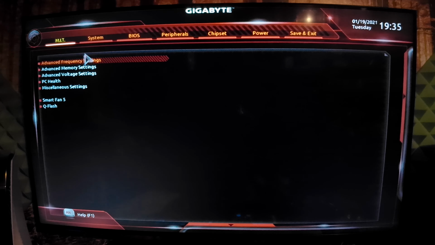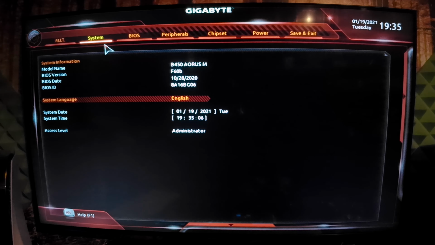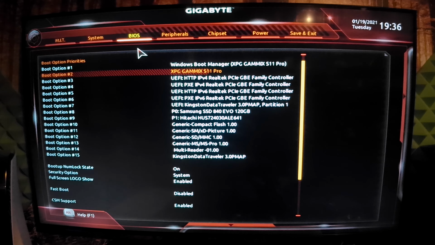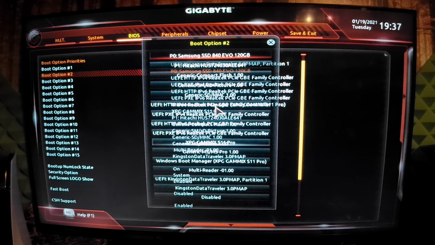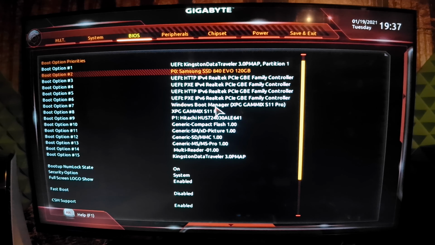Okay. These settings don't concern us. BIOS. Here you can arrange the order of the boot devices. Okay. So we need to make option 1 our USB. Here we go and select our hard drive or SSD. This is the SSD we are going to install it on. Good.